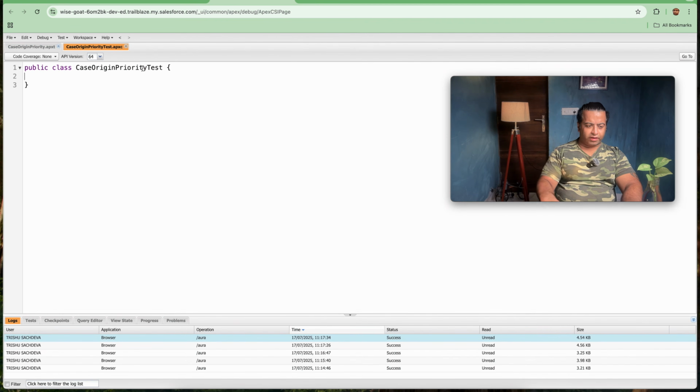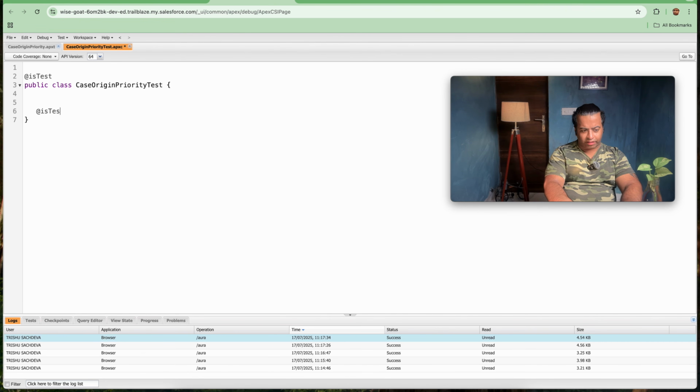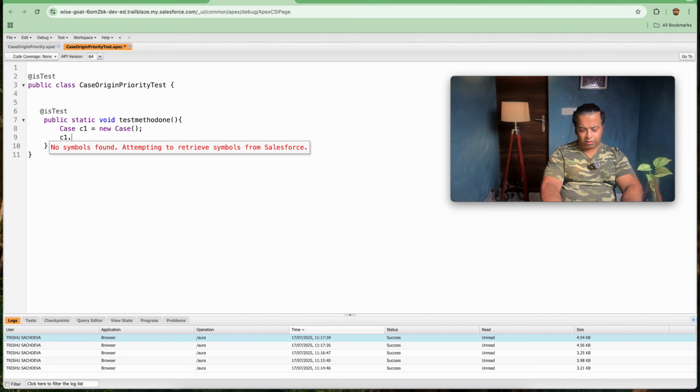Here what we'll be writing is @isTest. The test method will also be like that: public static void testMethod1. It is a void method, so I can do anything. Let's create a case c1 equal to new Case. Here c1.Origin equal to phone. This is the first unit.